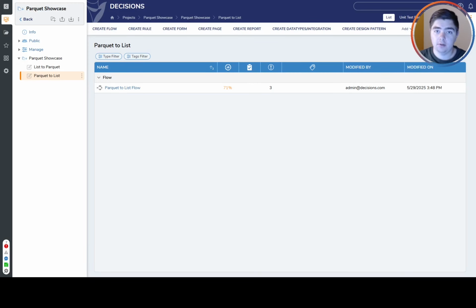Today we're going to be covering one of the newest features in Decisions version 9.11, and that is going to be the Parquet file steps. So we have two different steps that have been added to Decisions: the list mapping to Parquet file step and the Parquet deserialize step, which you can kind of consider as converse steps of each other.